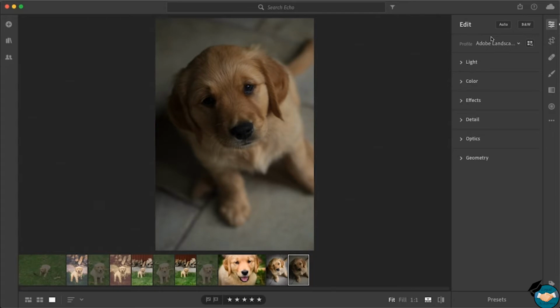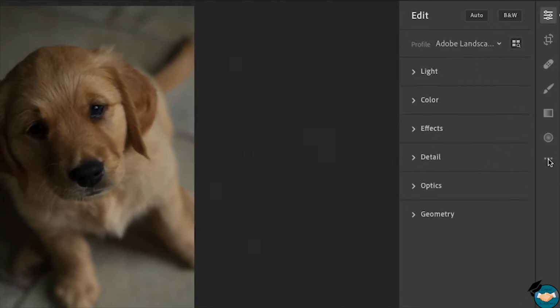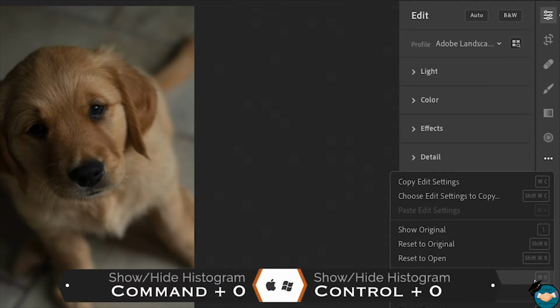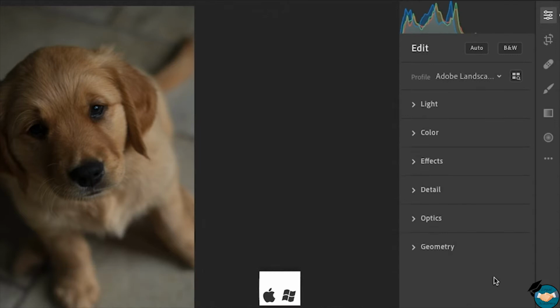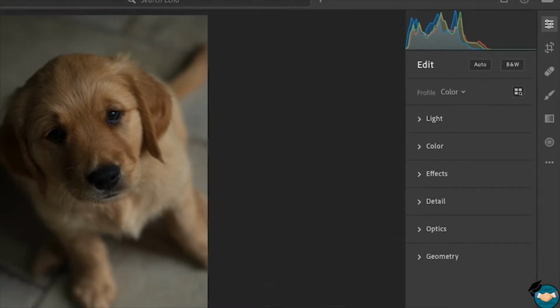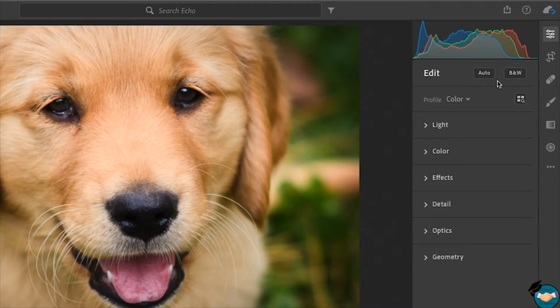So we have a lot of different options for editing our photos, and this is the very first step that I do before I touch any of the panels, and that is to turn on my histogram by coming inside of here and selecting Show Histogram, or using the keyboard shortcut, which is Command or Control and the number 0. And the reason why I start off with the histogram is because it's telling me what I need to fix with my image. So let's take a quick look at this image in the histogram.